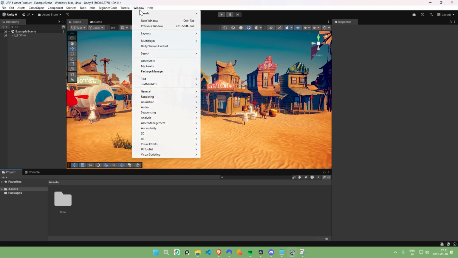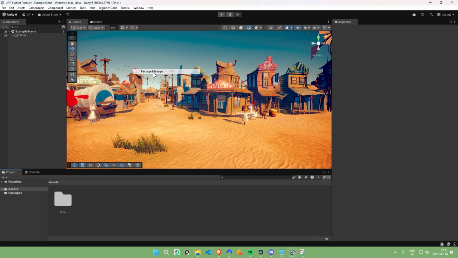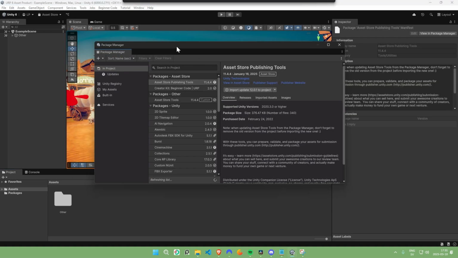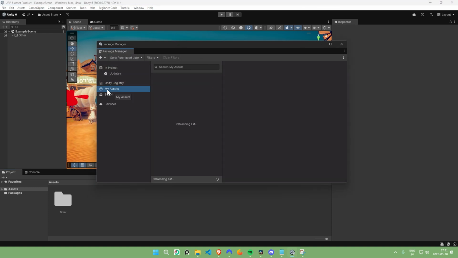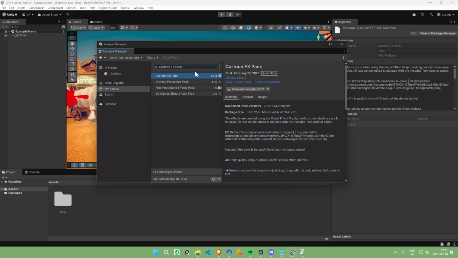Welcome to the tutorial for the Cartoon FX pack on the Unity Asset Store. We start by importing the pack from the Package Manager. Locate it and make sure you download the latest version. Import it.